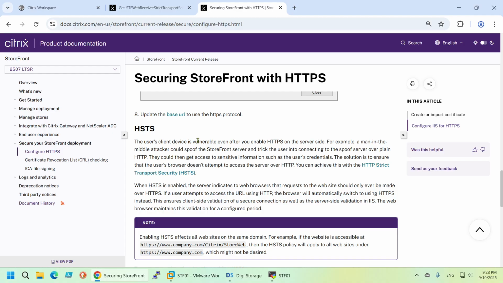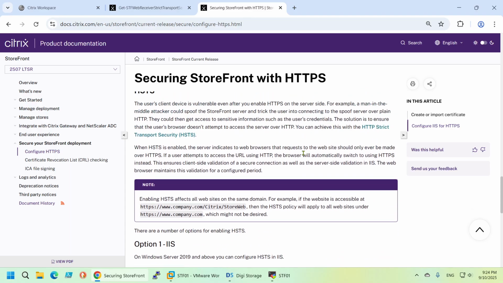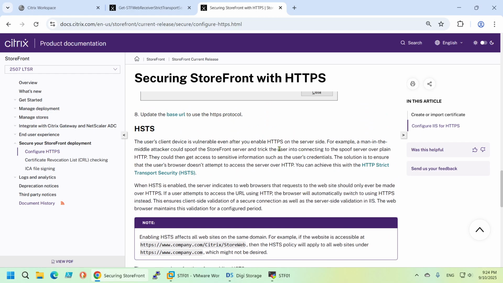If we go a little bit down in the article, we will see that we should also enable Strict Transport Security, because this prevents some man-in-the-middle attacks that, even if you have HTTPS, can still grab some credentials, user credentials. We don't want that in our environment, and we want to secure it as good as we can.